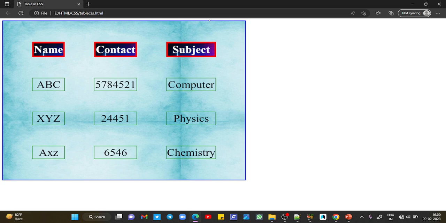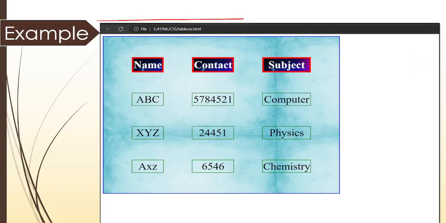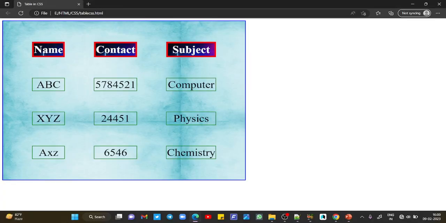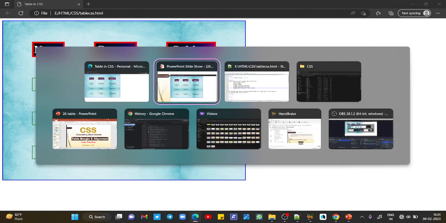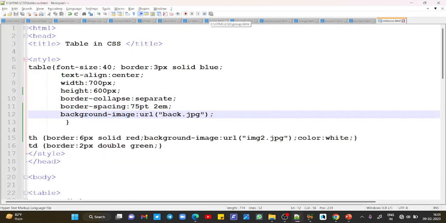So margins are basically used to create the space around the elements as per the user's requirement. If you want to set this table in the middle or on the right side of your web page, then margins will help you to arrange it properly. So let's move to the practical part first.